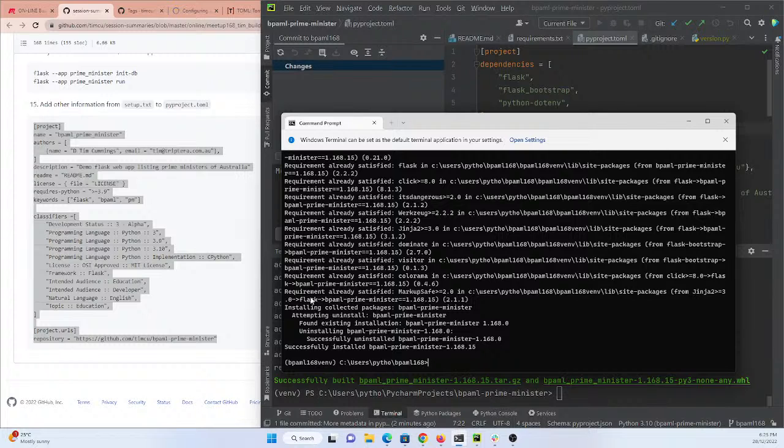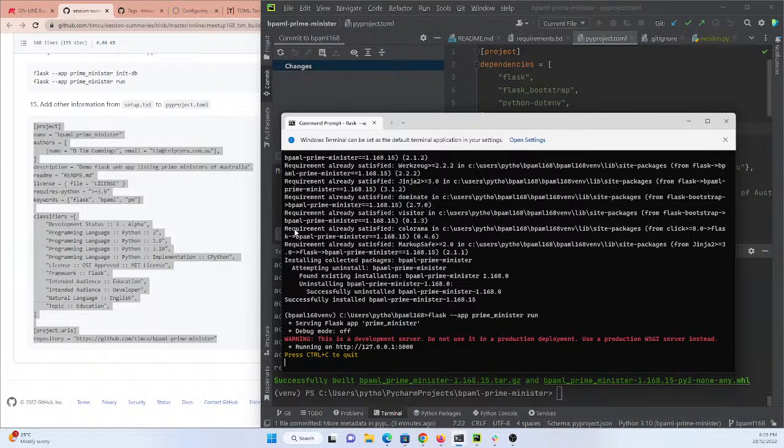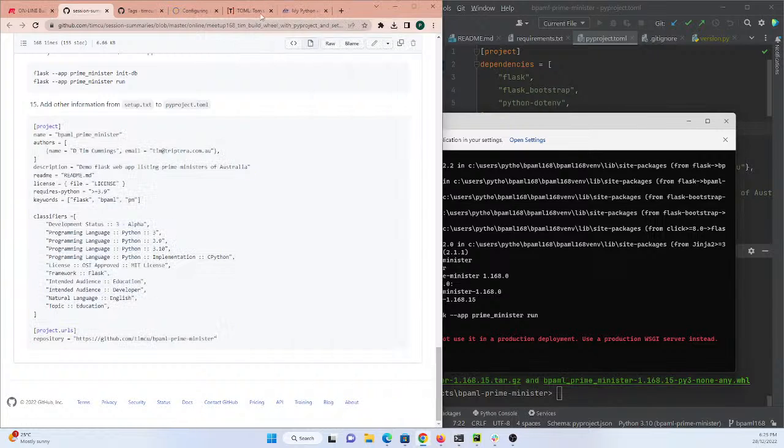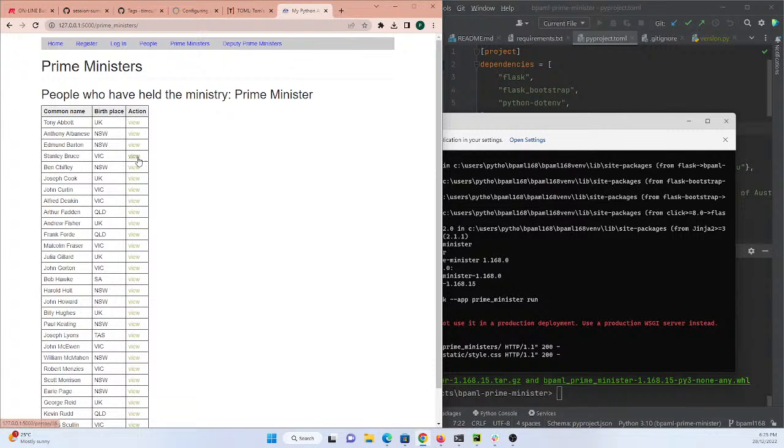There we go. So running the install again, it uninstalled the previous one, and then installed the new one, and then we can run that. So it'll be interesting to see if it's still got its database. It probably has. Yeah, so the database survived between installs.